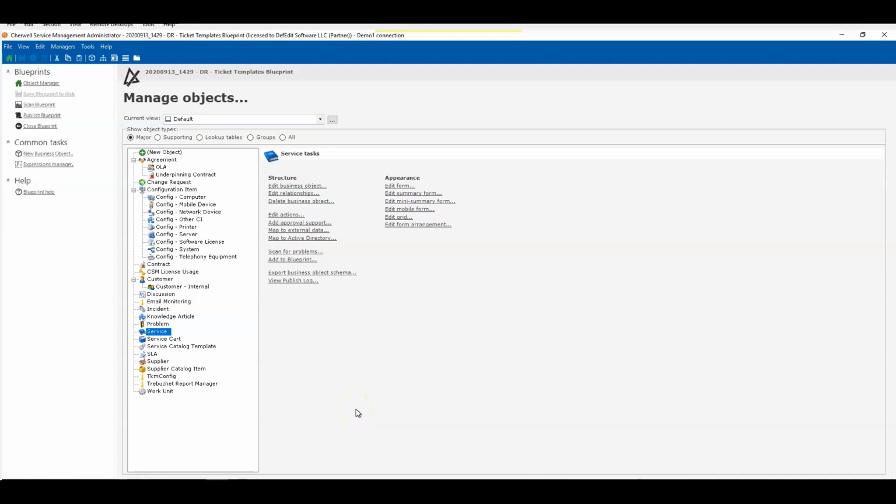Hello, this is Douglas Robinson, and in this video we're going to be creating an object for managing templates for creating tickets. Things like incidents, change requests, problems, really any generic business object.